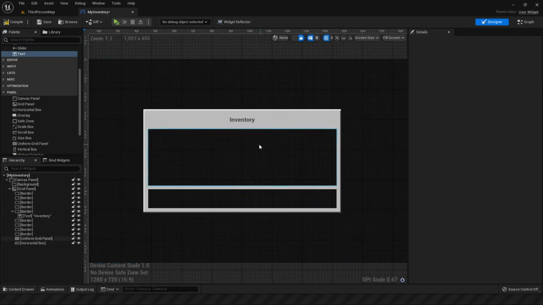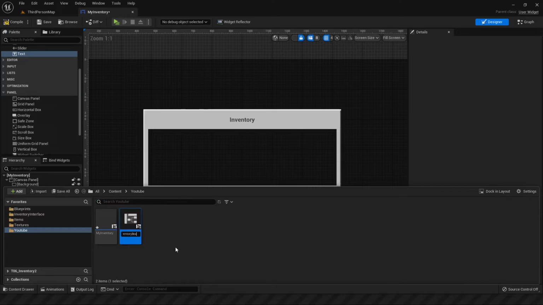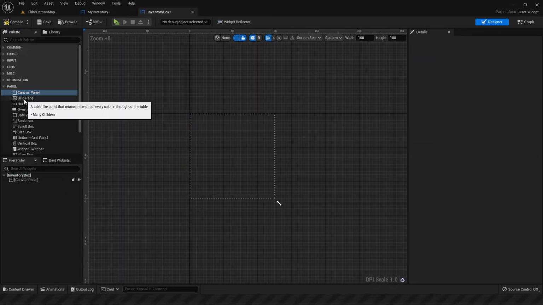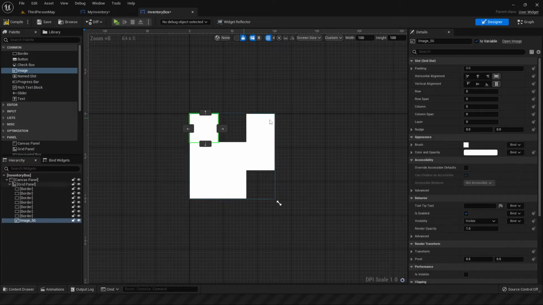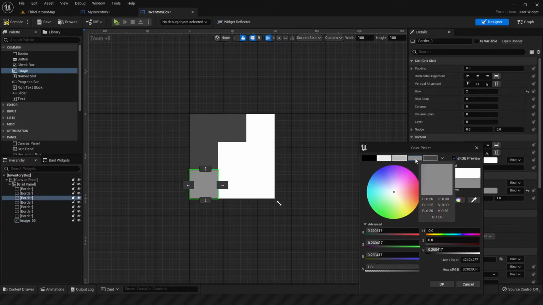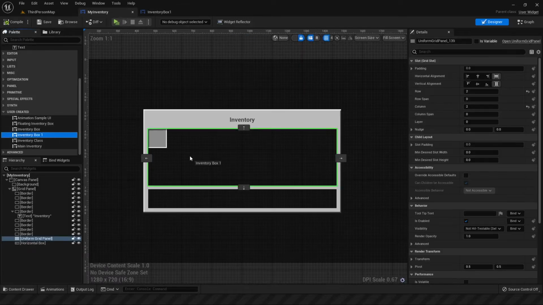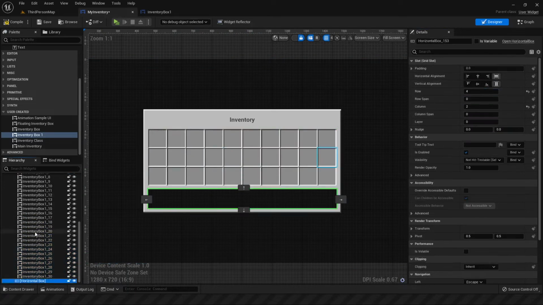Okay, now that the interface is nearly done, the only thing left to do is put in the inventory boxes, right? A box for each place that you can hold an item. And to do that, I'll need to make another widget just for the boxes. So we'll call this inventory box. And once those are created, we can just put them into this uniform grid over here, which will automatically arrange them in an even arrangement. And there we have it.